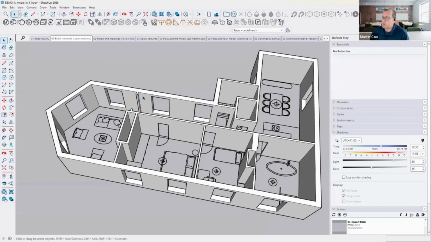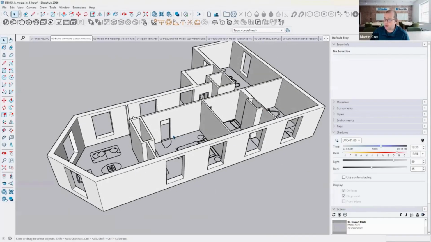Okay. So let's look at some more of the modeling options that we have here. Now, the Follow Me tool. This is a really good tool. The Follow Me tool means that you can basically draw a shape and it will follow a line. It will extrude along the line. And this is a great way for skirting or coving within SketchUp.